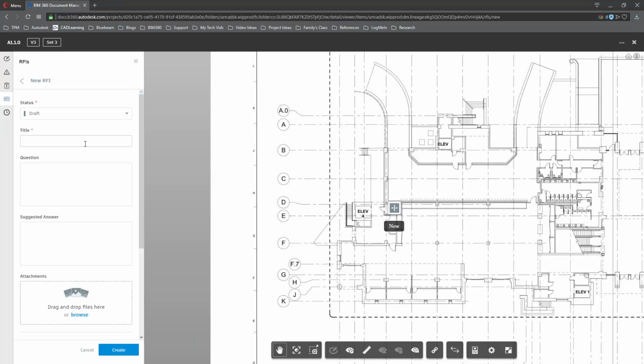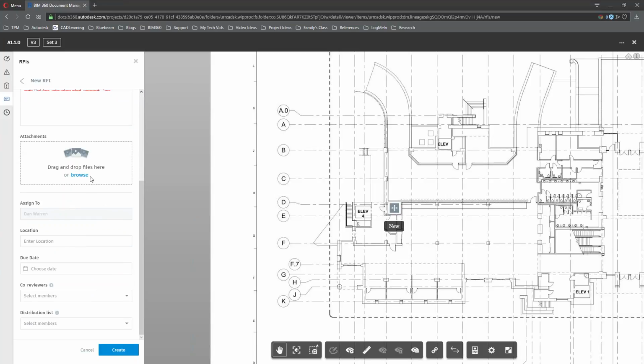It's going to start as a draft. Give it a new title, say, need electrical room panel layout update for expanded circuits. Enter in my description. If I want, I can provide a recommended answer if I think that that's a good answer. Then I can actually attach other documentation. So if I need to add cut sheets, or if I need to add the referring documents, I drag and drop them here, and then they become embedded in the RFI. If I want, then I can choose a date. When do I need a response?